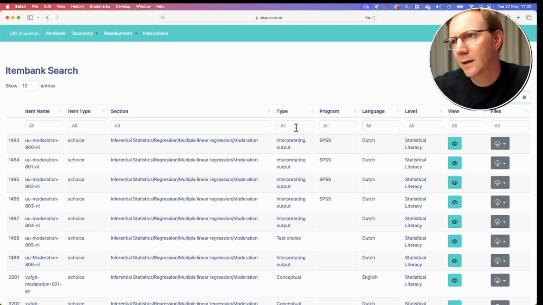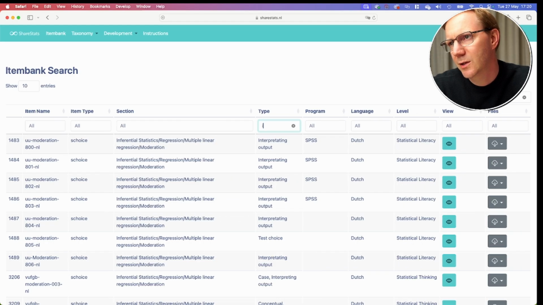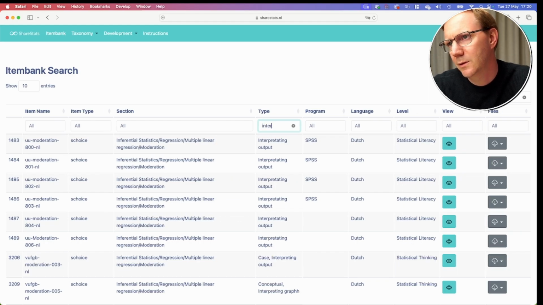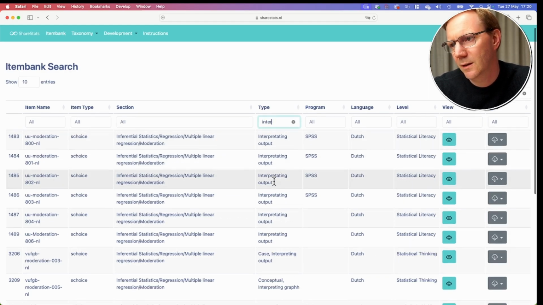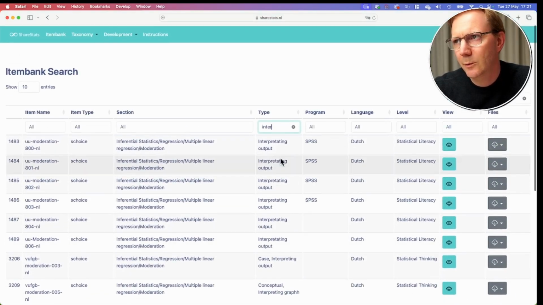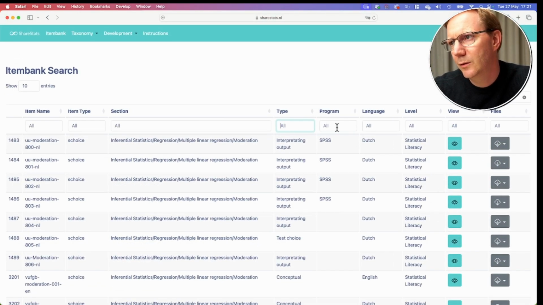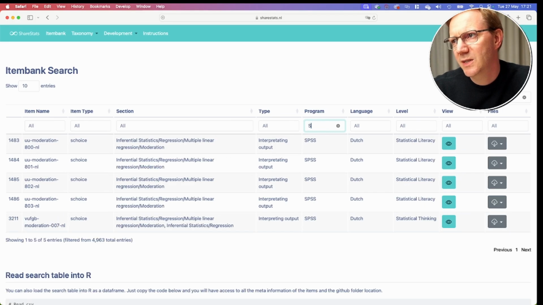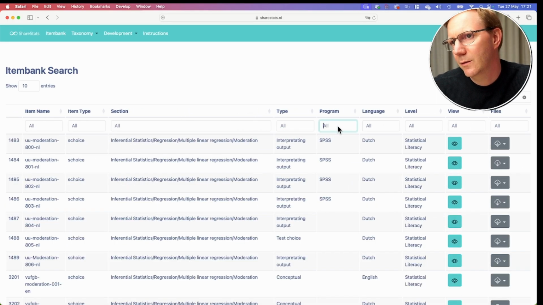For example, we can search for items that are specifically about interpreting output. So if you start typing here then you see that you already got the subselection from all the items that contain the interpretation of outputs. Or if you only want questions where you need SPSS for, then you will have a subset of that.